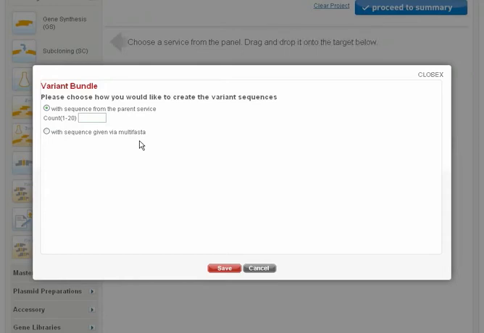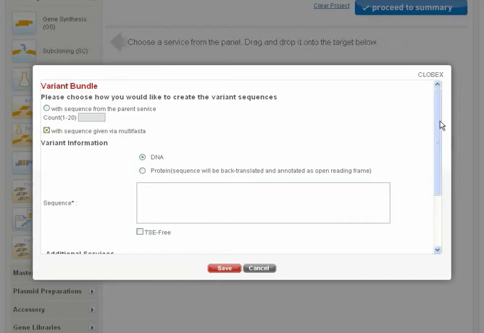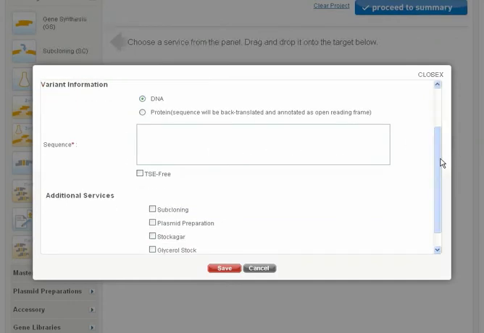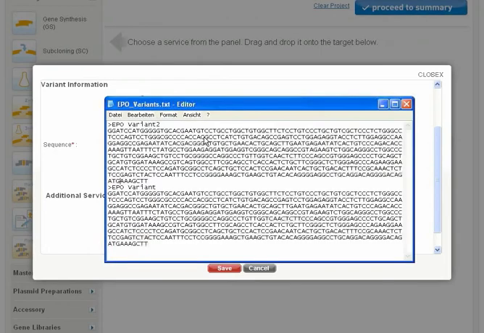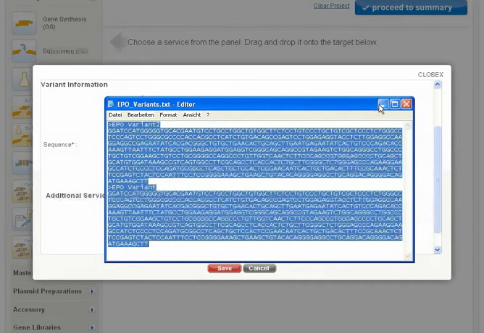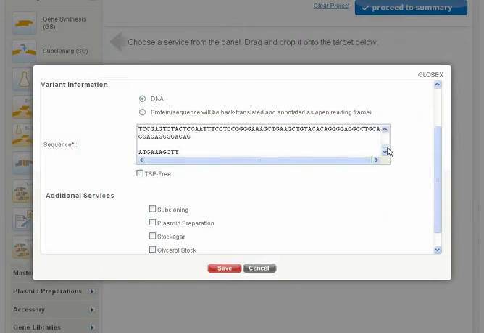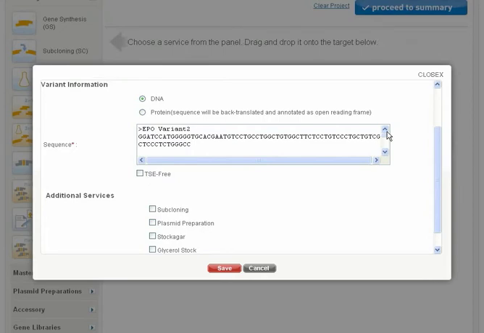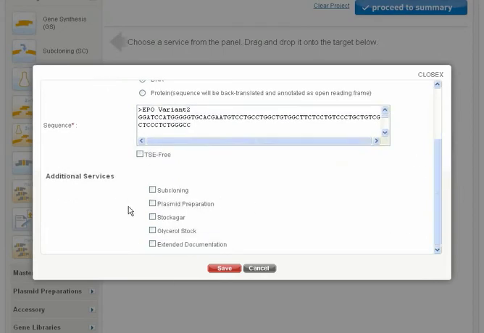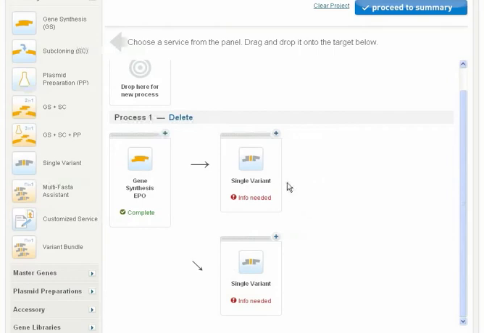First, we will set up 2 variants using the multi-FASTA form. Choose the multi-FASTA option. The form expands, and you enter your prepared variants. Just copy and paste variant sequences into the sequence field in the portal. If you need extra services, select them here. Once completed, click Save. The program has created 2 single variants.